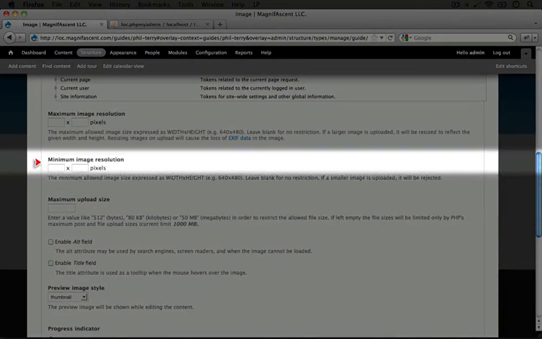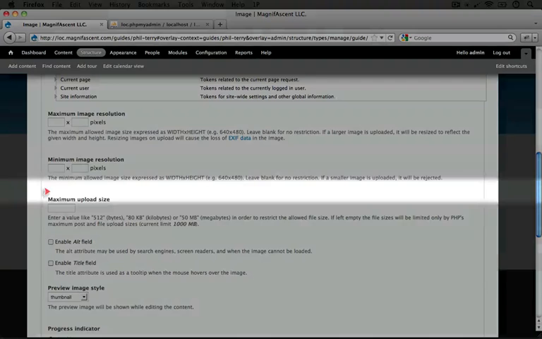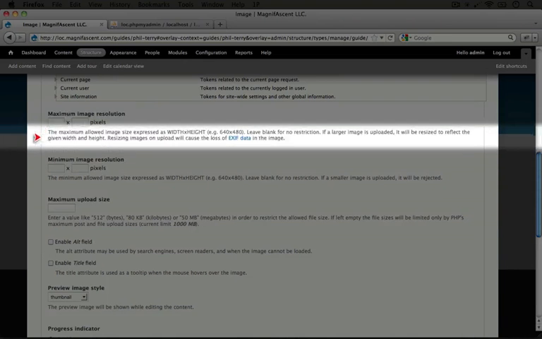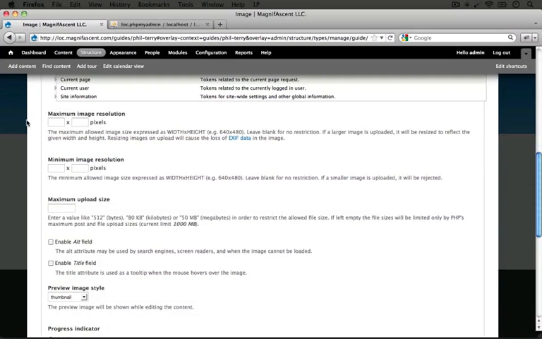We can also set the minimum image resolution. For example, if this image is going to be displayed in a certain context and it needs to be a certain size, we can set this here. We can set the maximum upload size to make sure that people don't upload huge images, either on purpose or accidentally. And what we're going to do is leave all of these empty for now because we're going to use a different method to resize the image, and we're not going to worry about huge images.